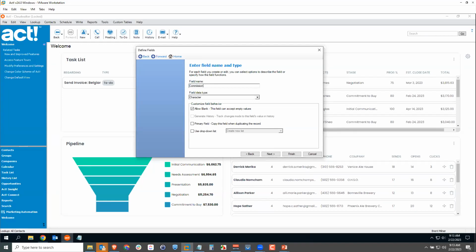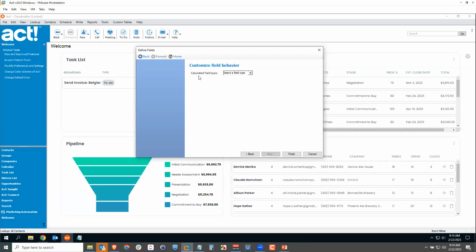You can call it whatever you want, sales commission or whatever. I'm going to call it commission. And again, this is going to be a calculated field, just like our age field was, except this time we're going to calculate based on a number instead of a date. So I'll click next. And so here where we have the calculated field type, instead of choosing date, I'm going to actually enter a formula here to compute this commission.